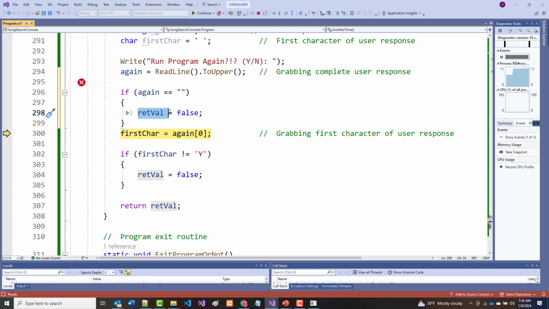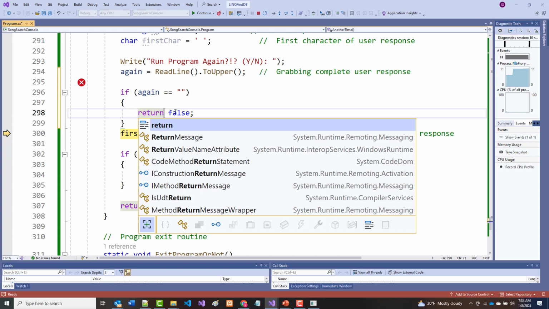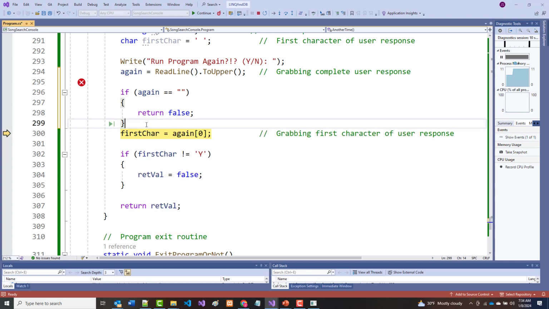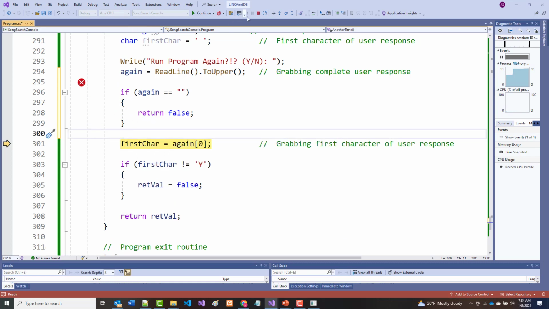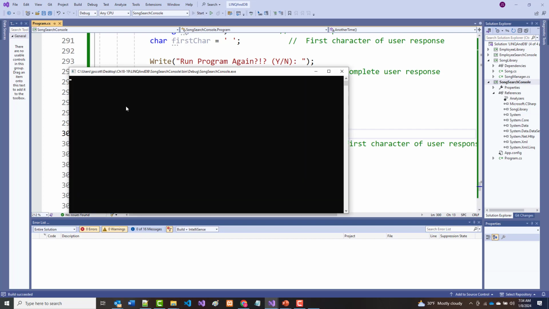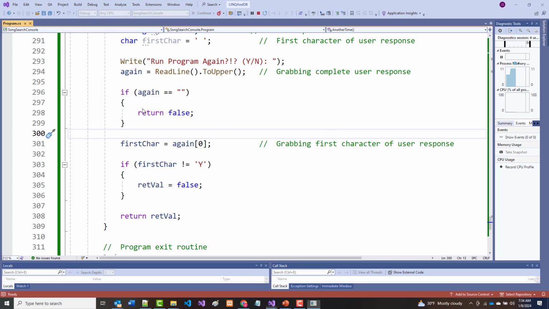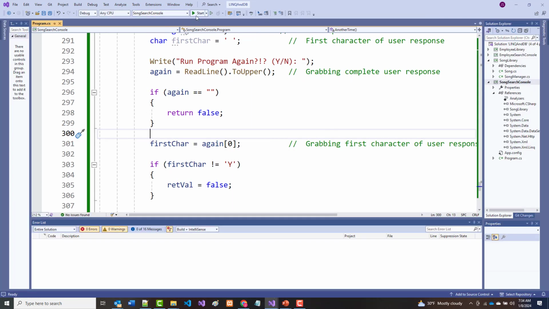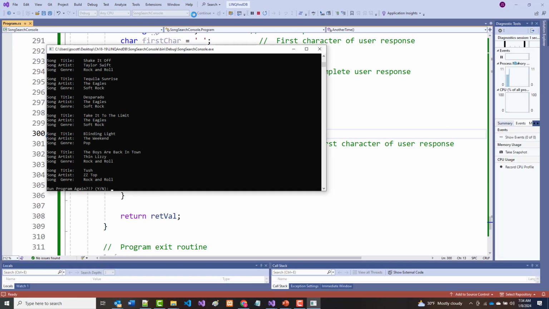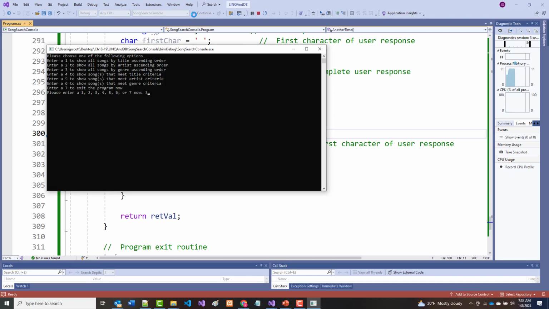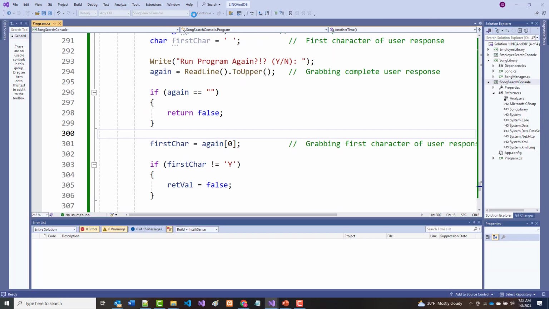We're just going to return false here. There. All right. So 1 doesn't break anything. Now if I hit enter, it just stops, good. 2 doesn't break anything. Yes. 3 doesn't break anything. All right.